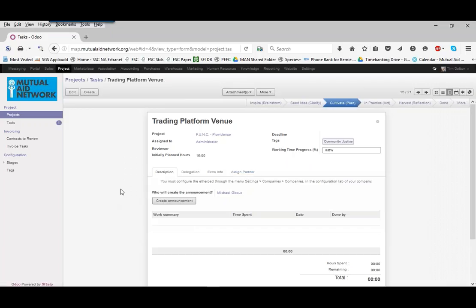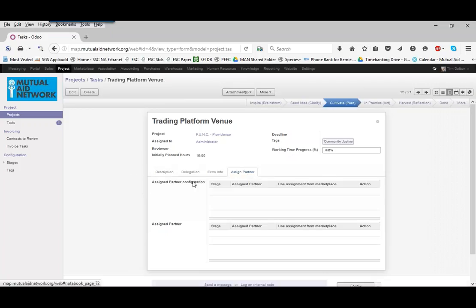Yeah, absolutely. And if you look at the screen right now, right here in the middle, you'll notice it says who'll create the announcement. We've got Michael's name there. Okay, it's assigned to somebody. And if you look at any particular piece of this, one of the things here is assign the partner, right? And so you can assign different partners into different stages of this. I've got some questions about this screen where it says assigned partner configuration and then assigned partner. Looks hard to distinguish between them to me.